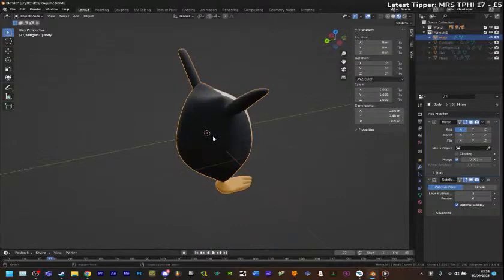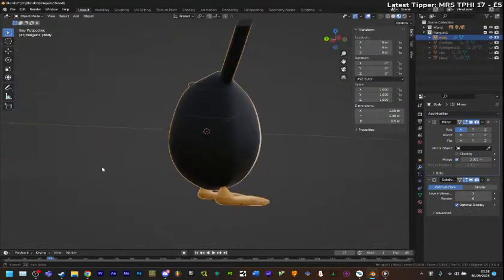In all honesty, I should have the two meshes joined together by then.